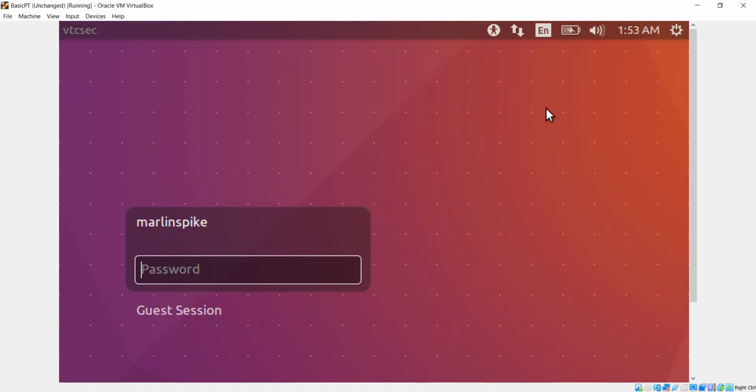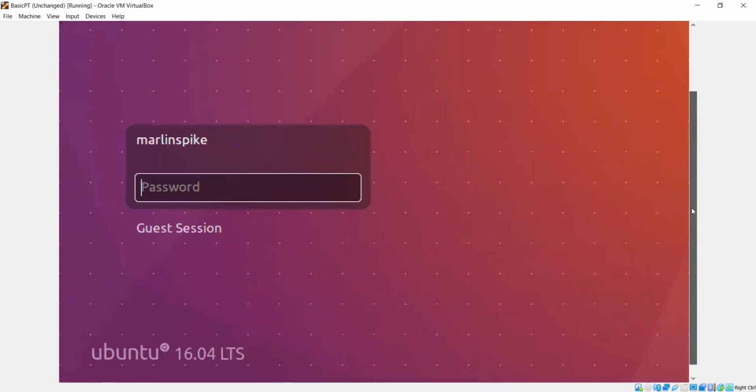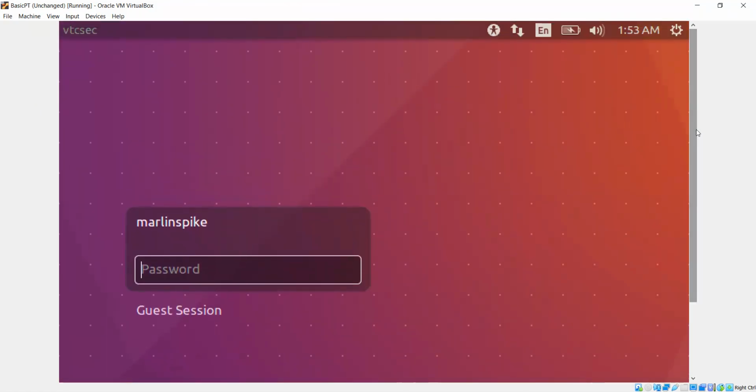When you boot it up, this is the screen you will get. If you're getting this screen, that means your VM has booted up properly, and this is where you leave it. Don't do anything further on this. Then you go to your attacking system and start working on trying to attack this. So let me just come to that.